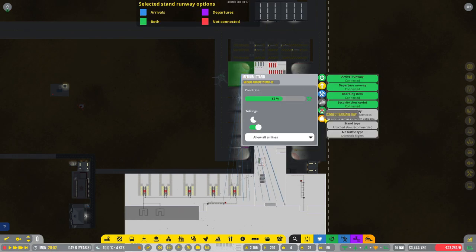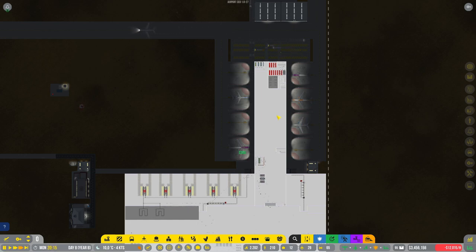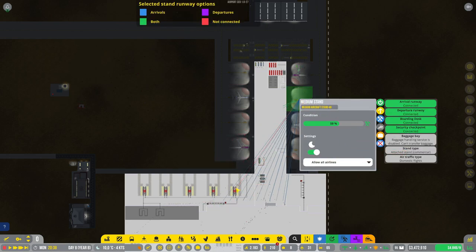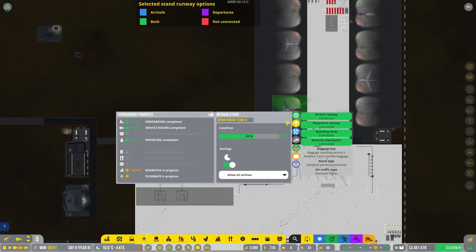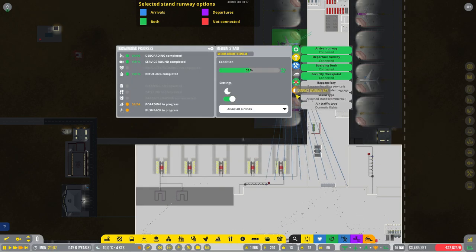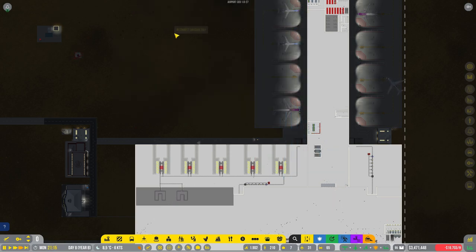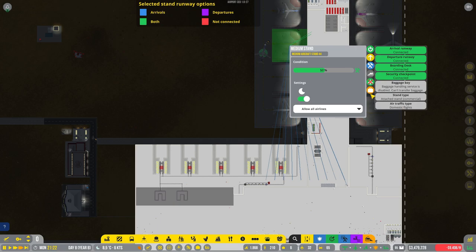Alright, can we connect you? Yes. Okay. Go away. Alright, you. Connect baggage bay. So that's all of the ones on that side. You're connected to a baggage bay. You're connected to a baggage bay. You're not. You are. Okay, so we just need you. Alright.